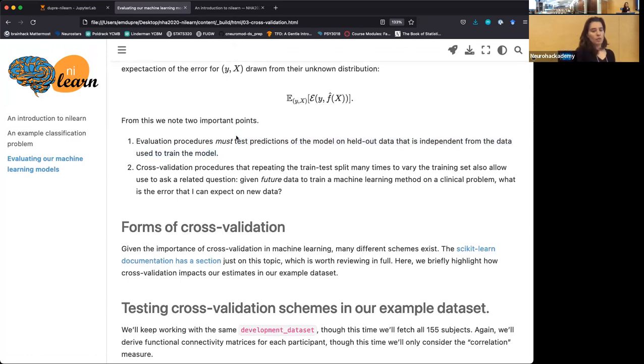So overall, what we're really trying to emphasize is that evaluation procedures have to test predictions of the model on held out data that's independent from the data used to train the model. Because otherwise you can perfectly learn this function within, and you're not going to get any access to, on average for new samples, is this really going to generalize?